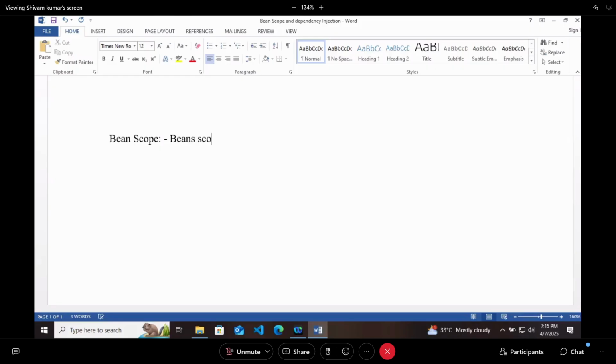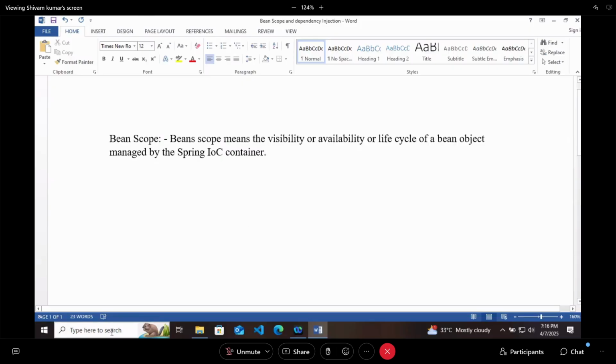Bean scope means the visibility or availability or life cycle of a bean object managed by the IOC or Spring container. Let's understand what is a scope and why we are studying it.